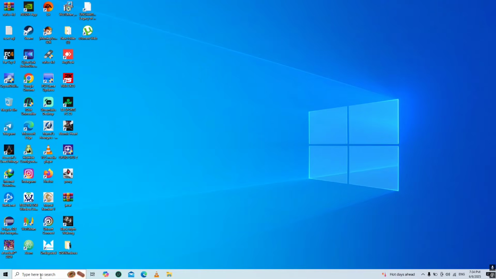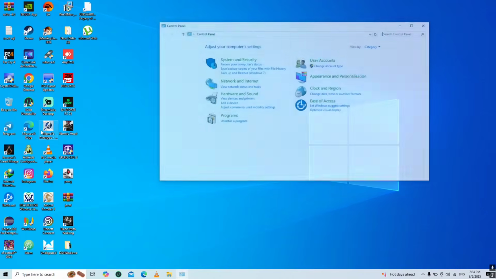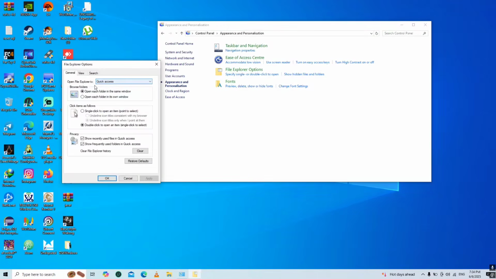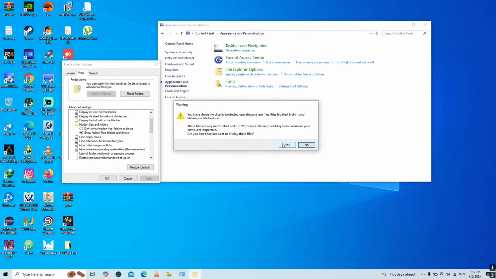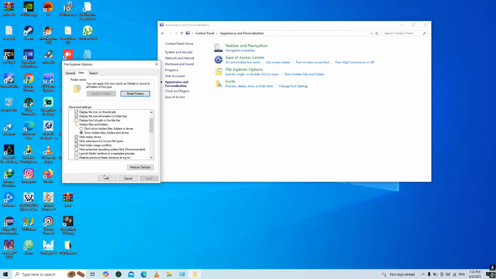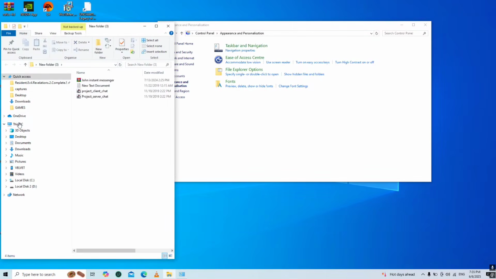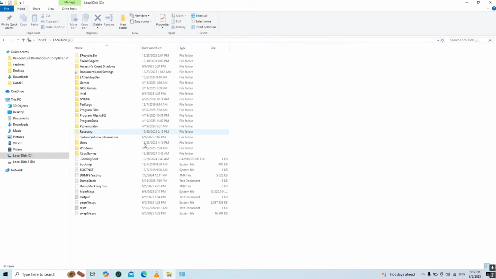Then you go to control panel, appearance and personalization, file explorer options, view. Look at show hidden files. You must tick it. Then you untick hide protected operating system files. Apply. Okay.